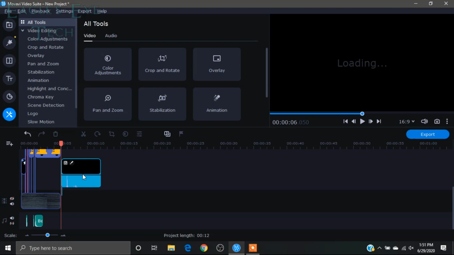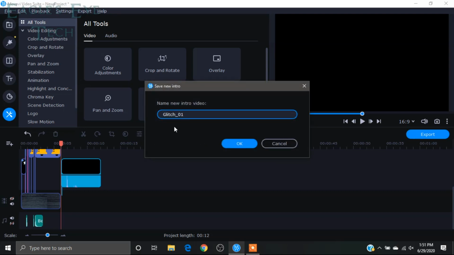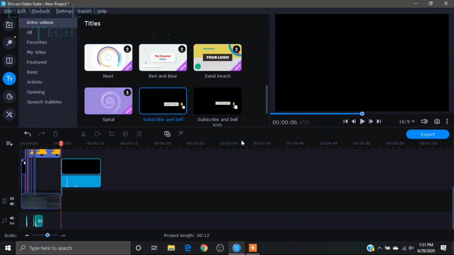So you can see that another clip arrives over here. Now click this floppy drive and save it with a name. Save it with subscribe and bell. Then hit OK. Now you can see that it's over here, subscribe and bell. You can use this template now wherever you like. So I will demonstrate how to use this template to any of your videos.